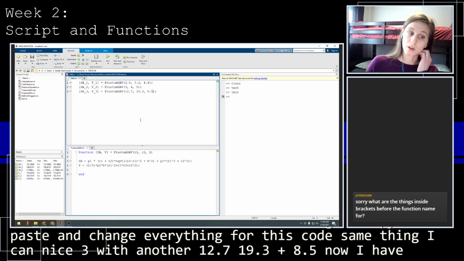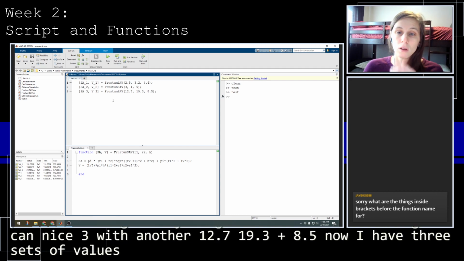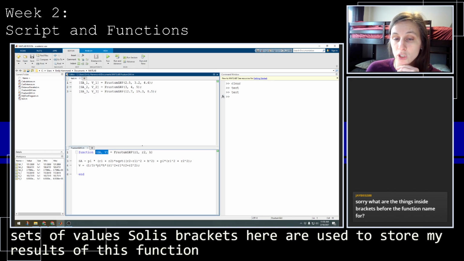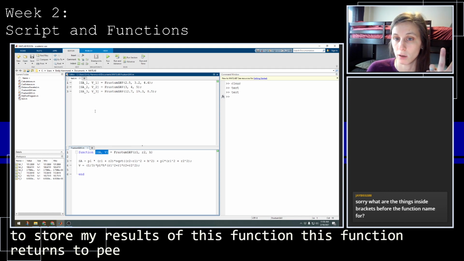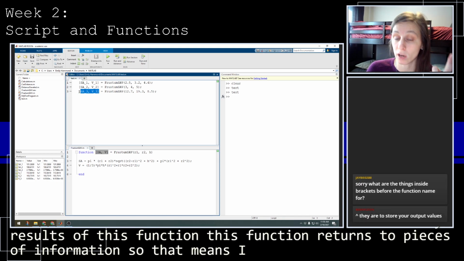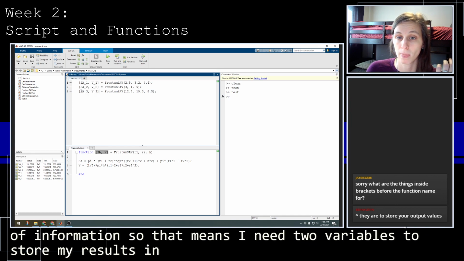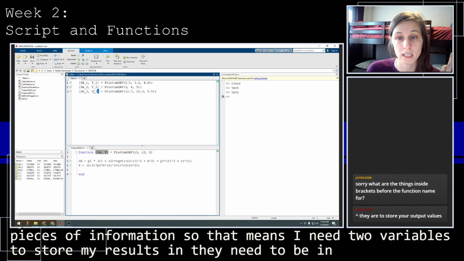Now I have 3 sets of values. These brackets here are used to store my results. This function returns 2 pieces of information, so that means I need 2 variables to store my results in. They need to be in brackets, otherwise it's going to be incorrect.